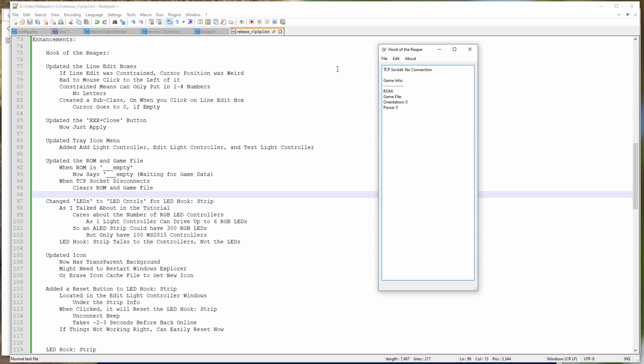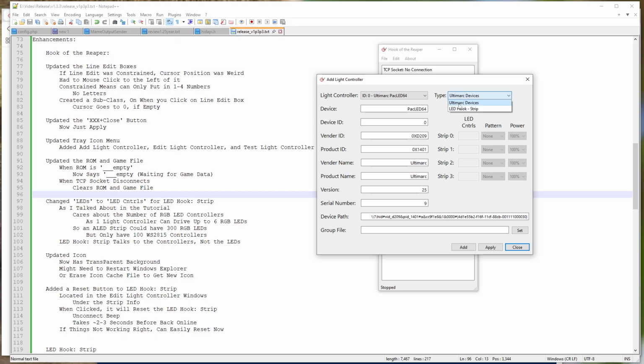Then I think you probably saw this when doing add light controller for LED Hook. Now, instead of LEDs, it says LED controllers, because, as I talked about in the tutorial, I care about the RGB LED controllers. I'm not too worried about how many RGB LEDs are in the strip, because the controller can have multiple RGB LEDs connected to it. It can have 1, 2, 3, 6 usually.